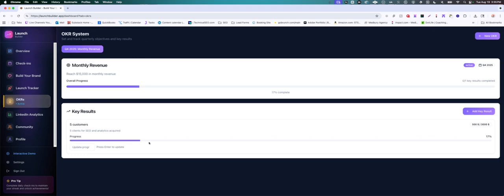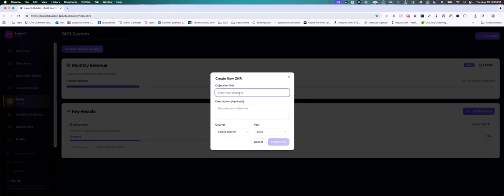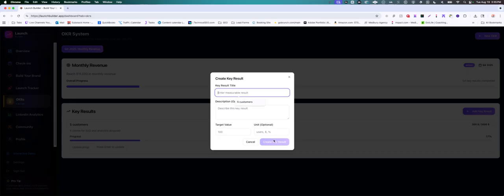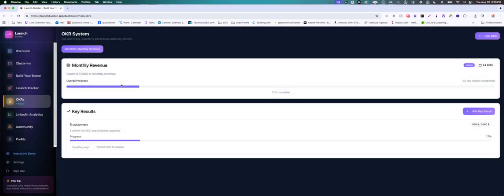All right. OKRs, these are basically KPIs. So you can add goals here that you want to accomplish over time that kind of tie into these launches. So simply click new OKR, choose what the objective is, choose the quarter, and you are good to go. Now, what you can do then is add key results, and that will actually update the goal that is associated with it. So if we're going for users or money, whatever it may be, we put that in there. It will update our progress bar and tell us how we're doing. And then once you get to 100, it will be complete.